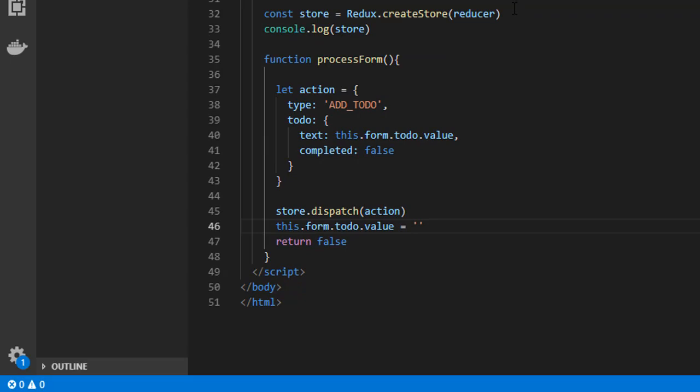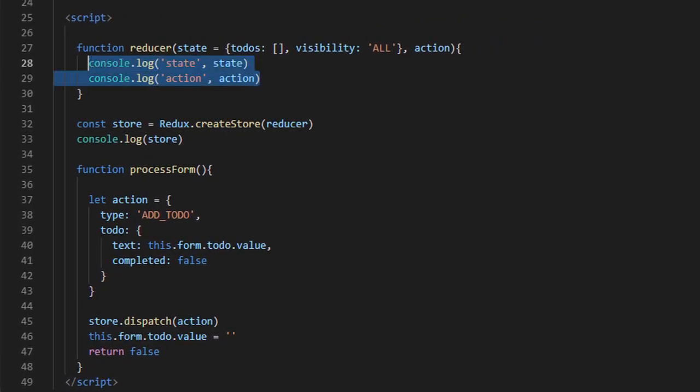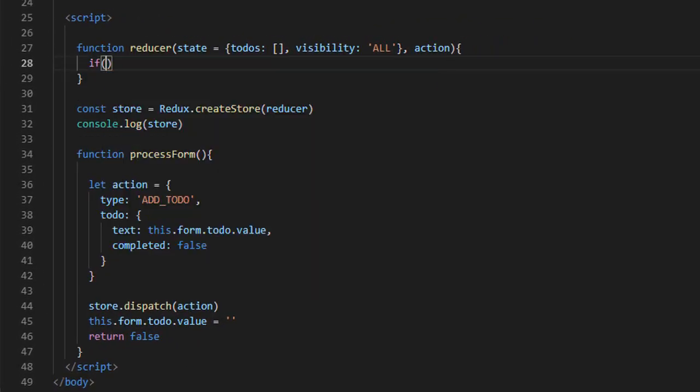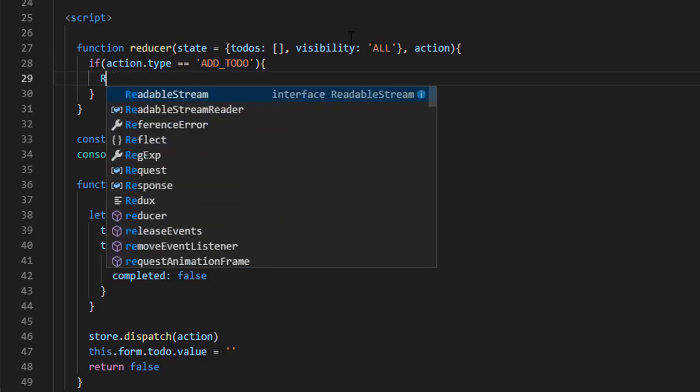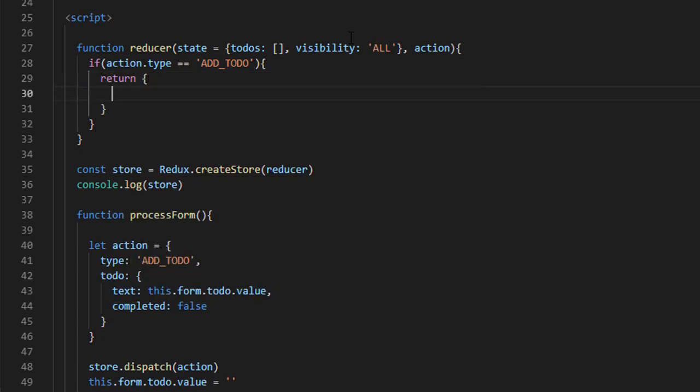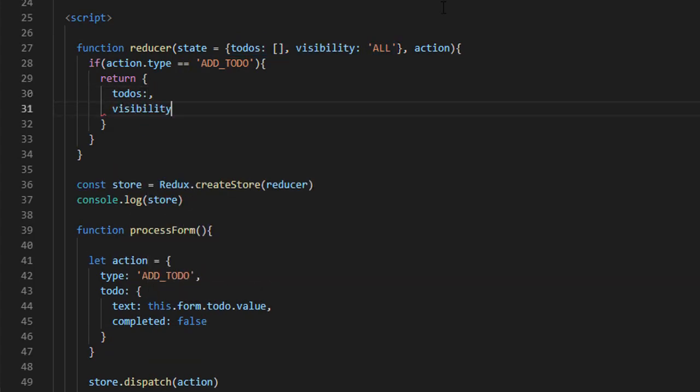So let's modify our reducer function. Let me remove these console logs, and we'll check for the action type. So if action.type is add to do. Since we will be passing many actions, that's why we need to check for the separate actions here. So if it is add to do, then we need to return an object with the same structure as our initial state. So it will have a todos property and it will have a visibility property.